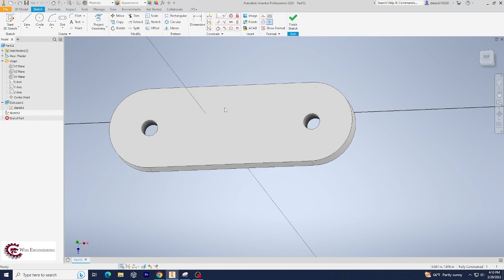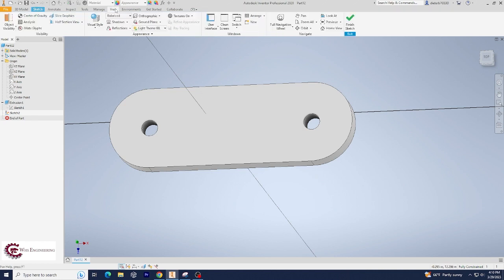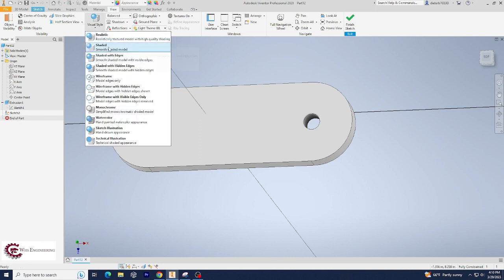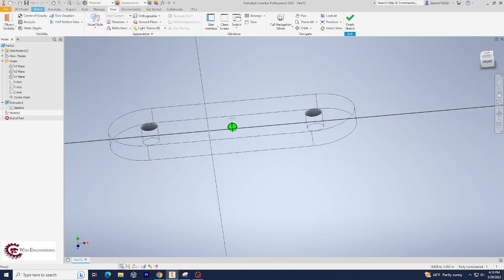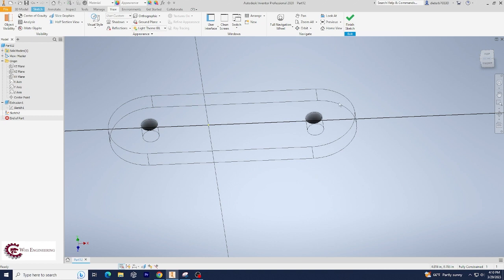And we're going to change this, so we want to look at wireframe so we can see what we're doing. So you need to go to View, Visual Styles, and they're all there: realistic, shaded, shaded with edges, shaded with hidden edges. Wireframe is what it told us to go to. So now as you can see, right through it, it is just the wireframe of what the thing looks like.